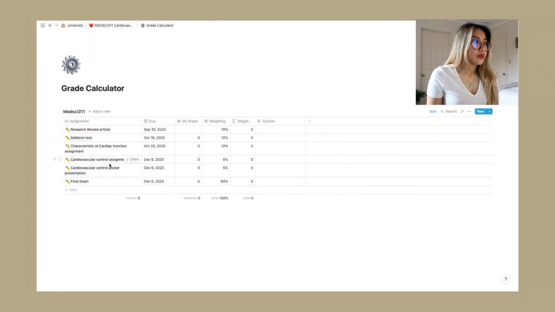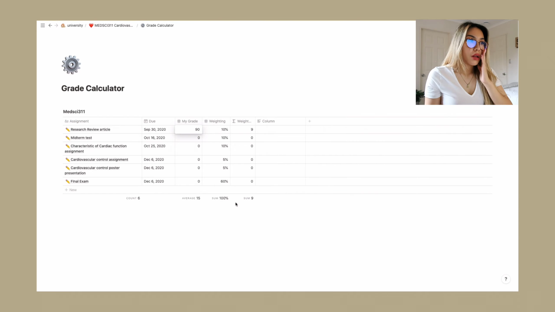So yeah, I've just got all of the assignments and the exams and stuff that I put in here. And then I've just got the due dates over here. I can put in the weighting of them, and also if I put in my grade, say I got a 90%, then the weight would be 9, and then it would give me a rough sum of the GPA. And yeah, over here I could just add any notes if I want to.